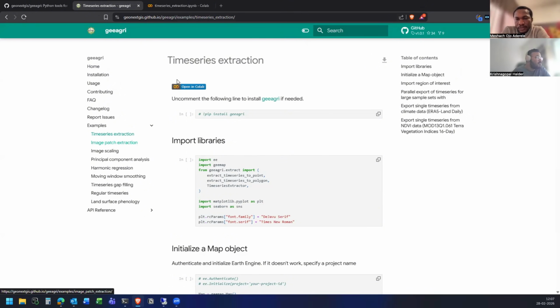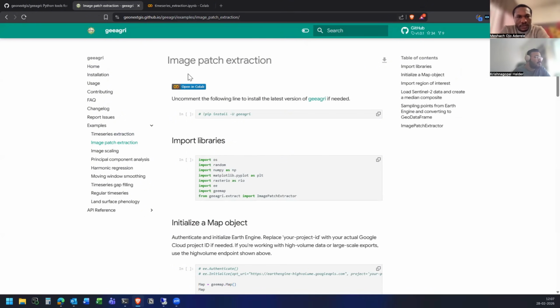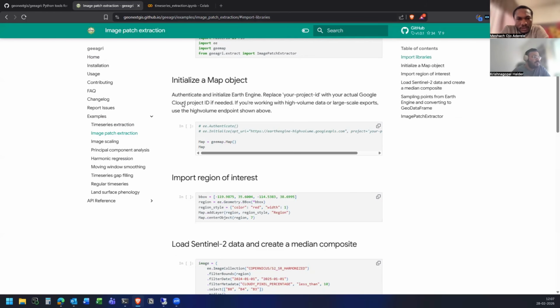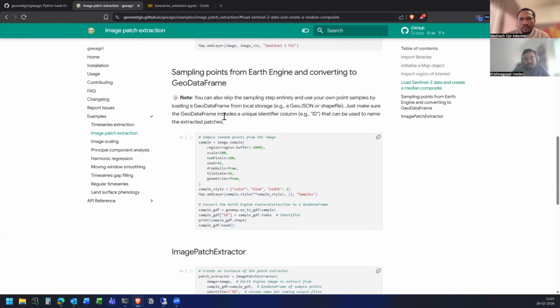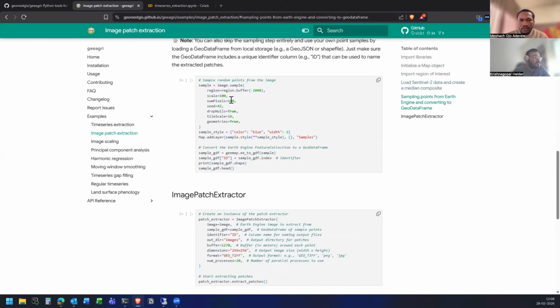Also, this one is for image patch extraction. If you are training some vision models, like vision transformer or CNN models, you need satellite data, and then you can use this. It will help you to download the data in specific patches, and you can set the size of the patches also, like 256 by 256, 512 by 512.